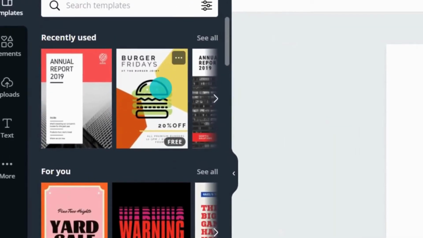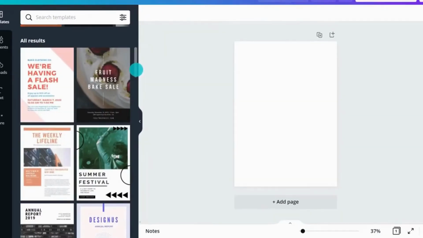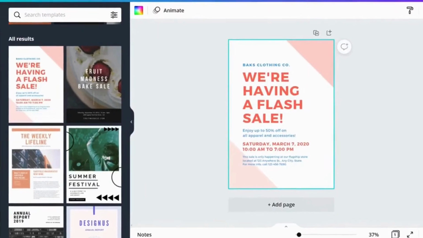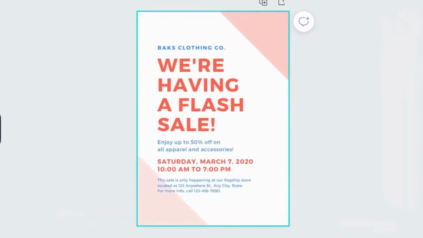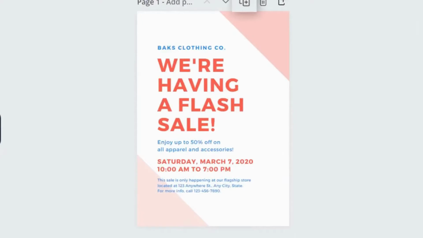Some templates have a single page. Others have multiple pages designed in a consistent style like this one. Let's choose a template to kickstart your creativity. But before we start designing, let's take a look around the editor. To add a new page to your document, click the page icon here, or duplicate a page like this.